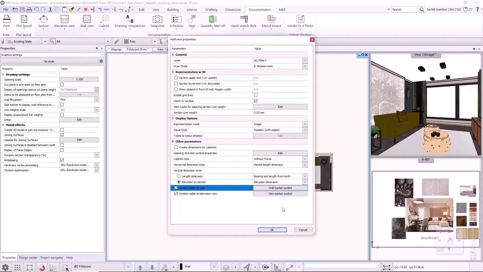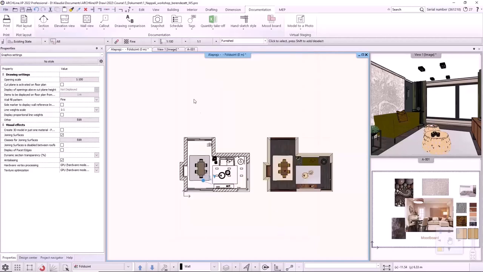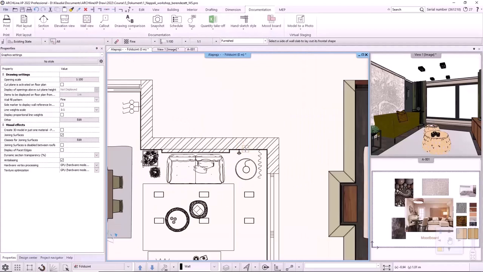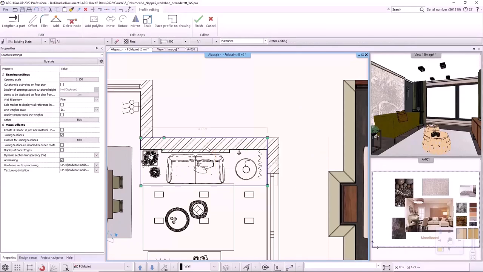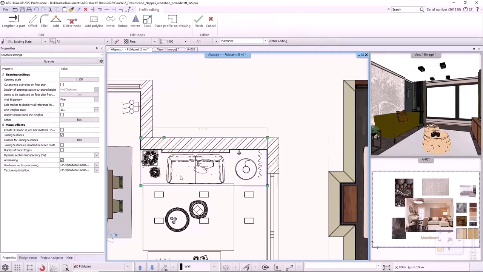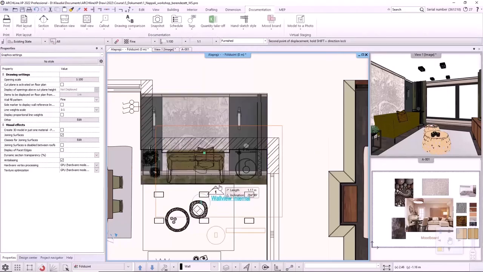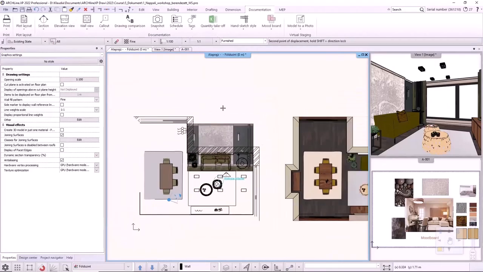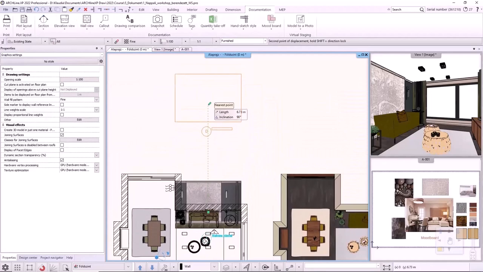I accept the setting and then use the Documentation, Wall View, Single Wall View command to select the wall and specify the distance with the orange arrow. I can also change the width of the wall view with the offset command. I return to the original and close the command with Enter. The wall view is done. I place it on the floor plan.